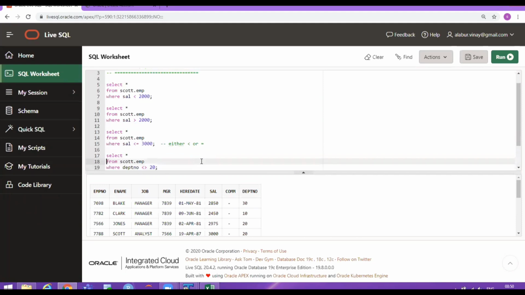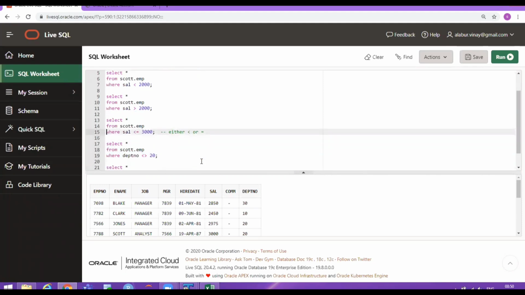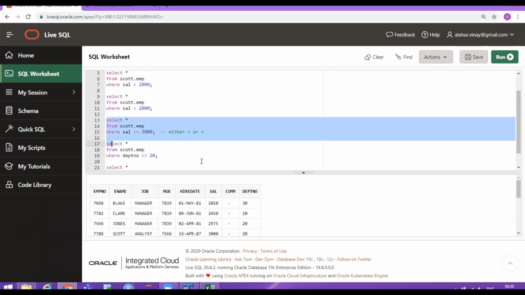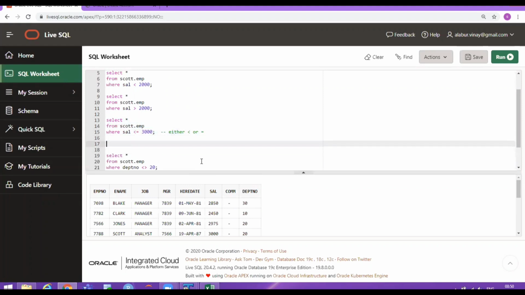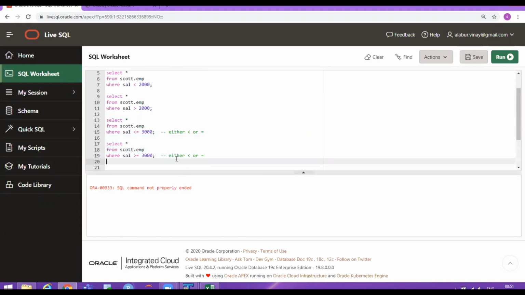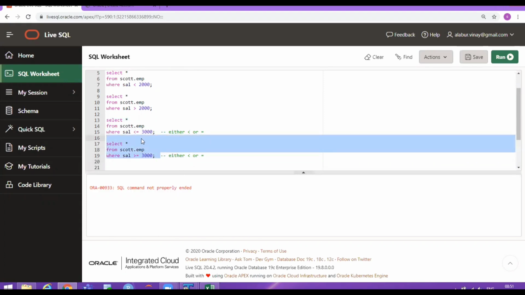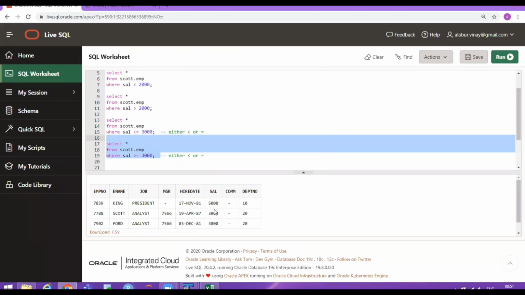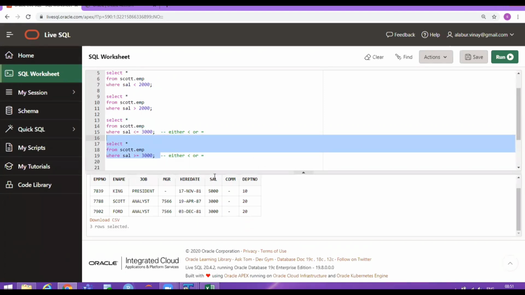Same thing here, it is greater than. This is another, you can also use greater than or equal to. Here I can use, same way, greater than or equal to. Okay, not properly ended. This one will not run. Look at here, it includes the 3000 and it's more than that 3000.